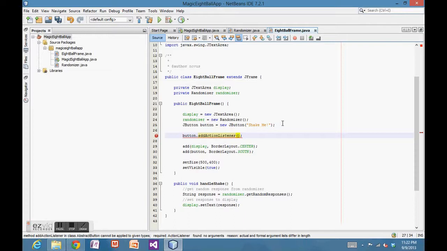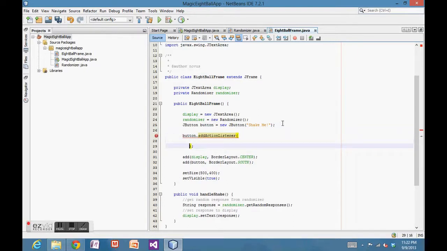So this add action listener method takes an object as well, which represents the action event, and that action event object has within it a call to our handle shake. So the entire thing when put together looks something like this, and we're doing a lot of things at once here in Java.